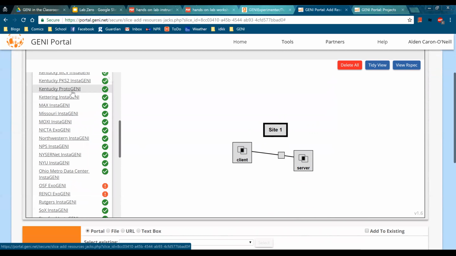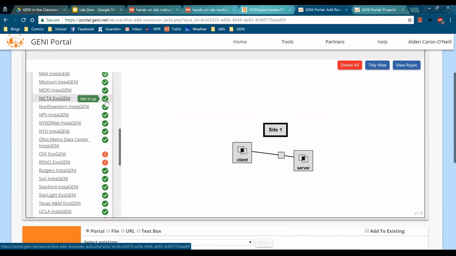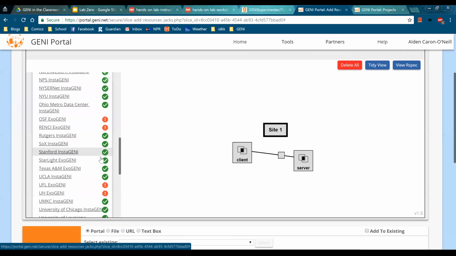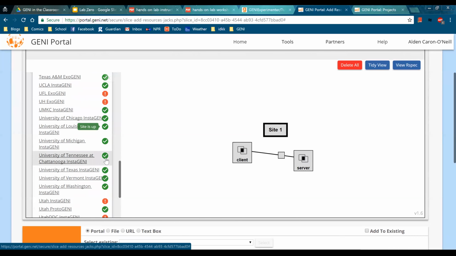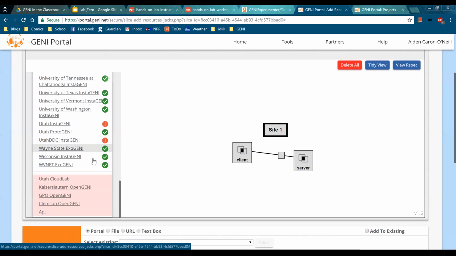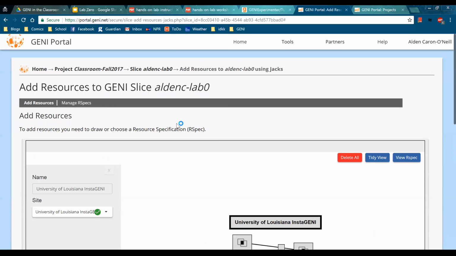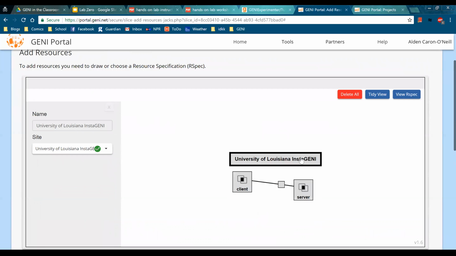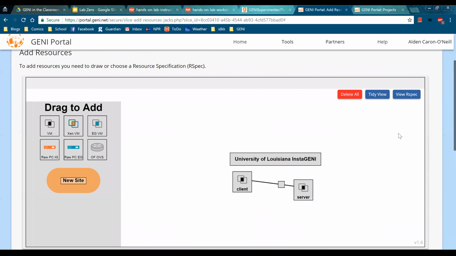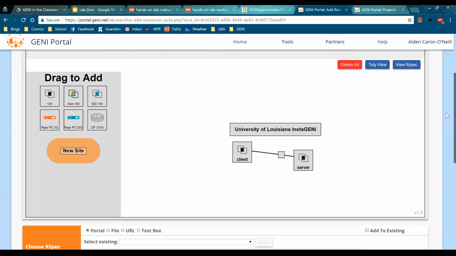As a note, when you're selecting sites, if everything's up and working well, it's going to give you this site is up. If there's an issue, it's going to give you this red, I guess, octagon. So just pick one that is up and that is InstaGenie. So you can go ahead and select one. And then it's going to change your site name so you know what it is. You can select a different one than I did.